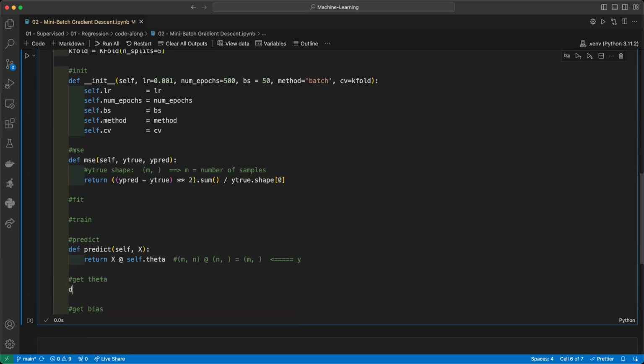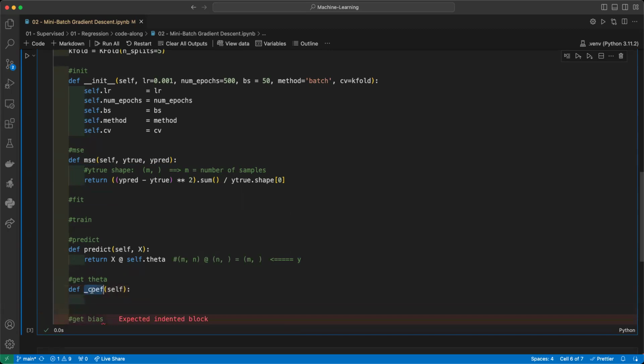I will also write a function for getting the data. So I will get a function called this. The reason why I use this name is simply because sklearn also does this. And underscore is just a good practice in Python, saying that you don't usually allow the user to use this, right? It's mostly for internal use case. So that's why you put the underscore.